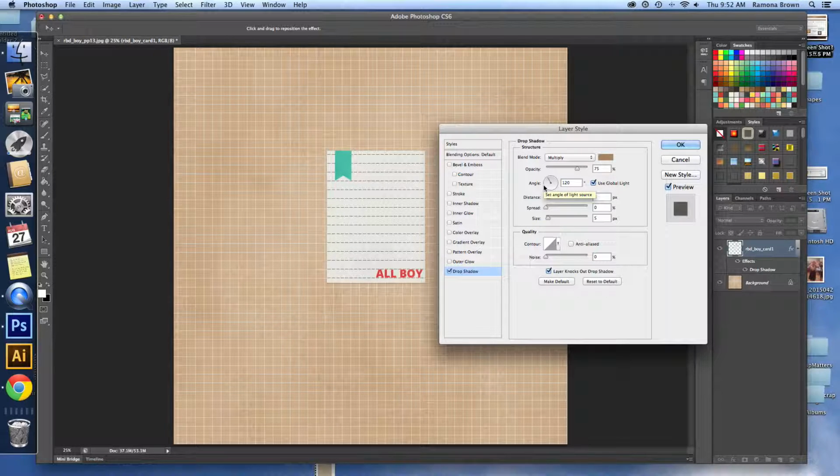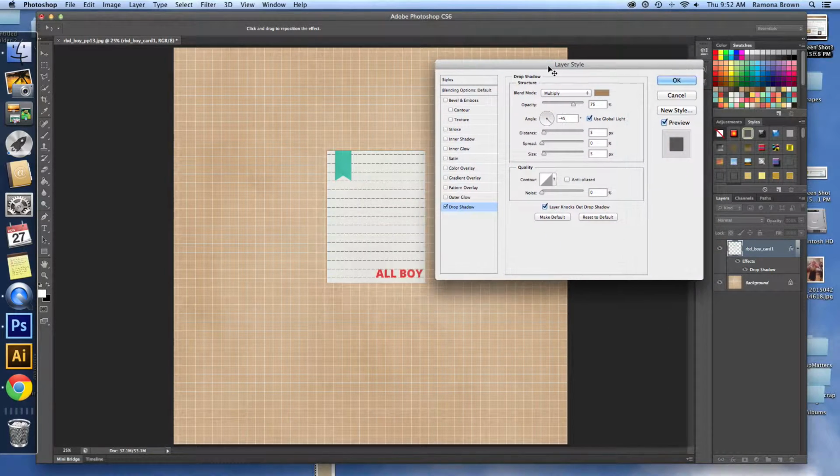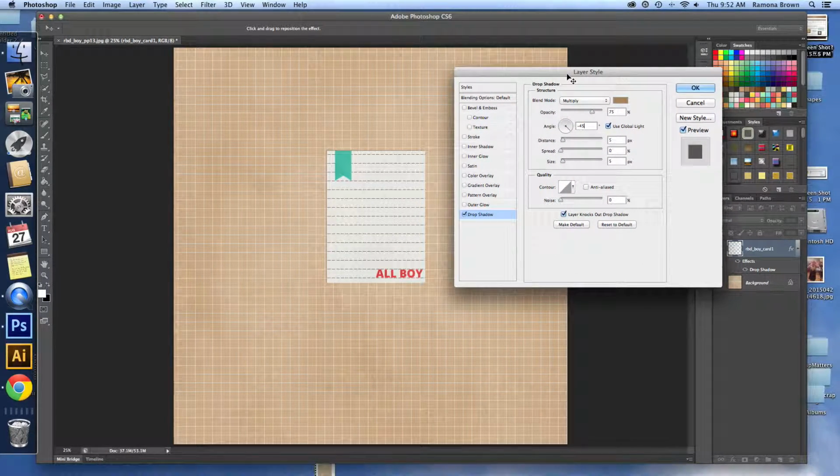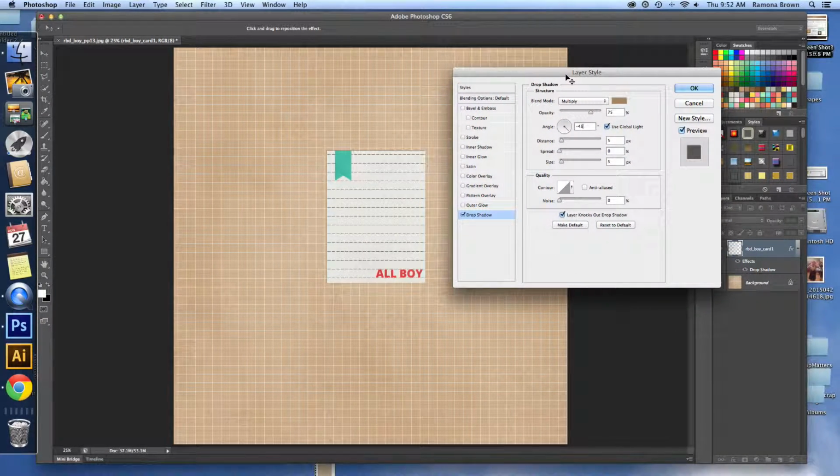And then we have the angle that the light is hitting it at. Default is 120. I think a lot of people do the shadows in -45 degrees. And that kind of gets it as if the light were coming from the right, with the shadow being on the left. So we're going to go with that. That's my particular favorite view of it, I guess, or how I like it. But play around with it, find what you like, and then use it consistently.